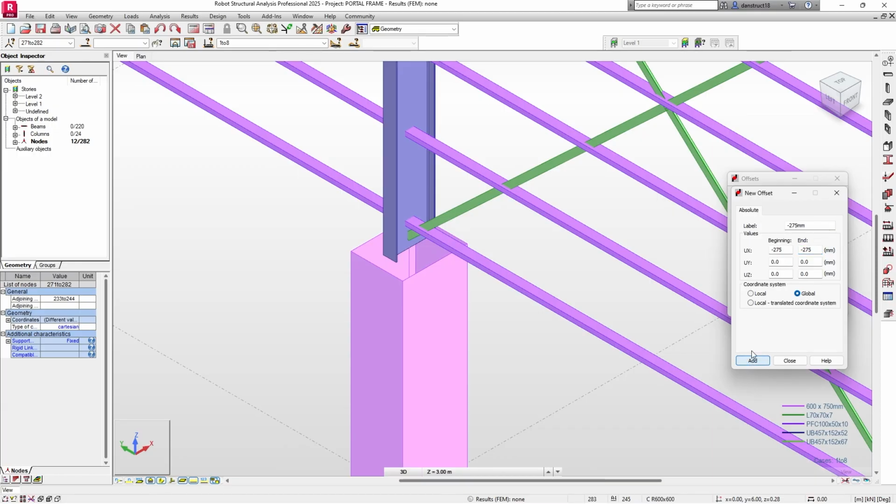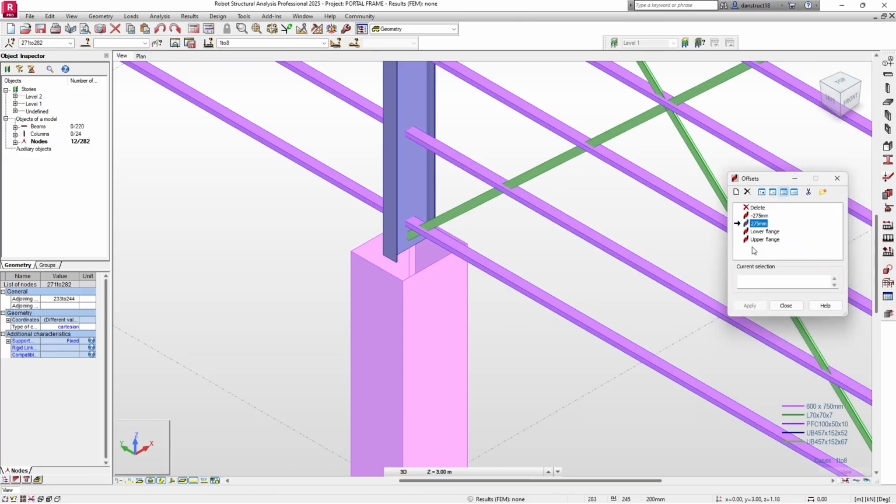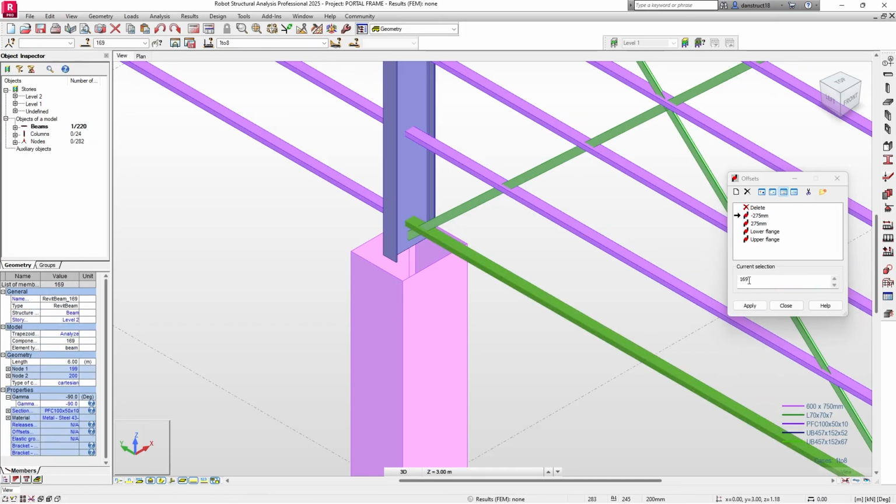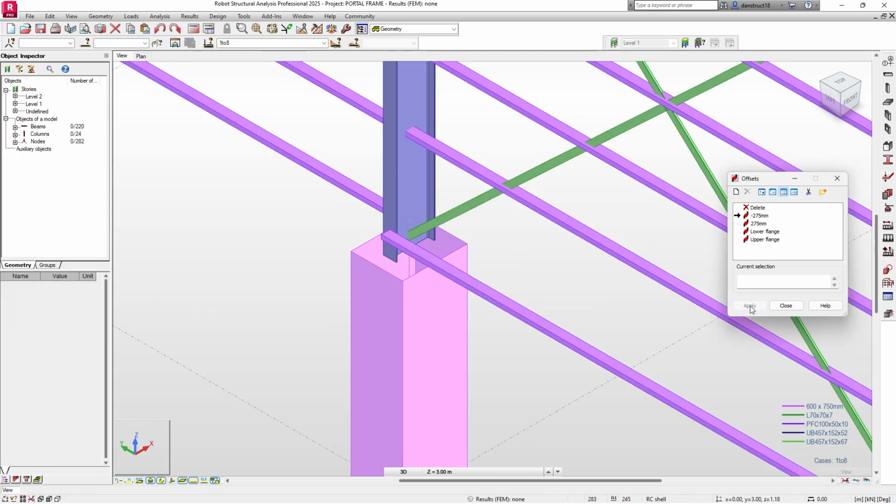So I'll go ahead and add. Likewise, I'm also going to add a positive for the girts in the other direction. So I'll set this to be positive, and then I'll go ahead and add them. I'll close this. All right. Now let's go ahead and apply the offset. I'll click inside current selection, select the negative one, and then click on this here. That is member 169. If I click on apply, you can see it has created that offset for this member.